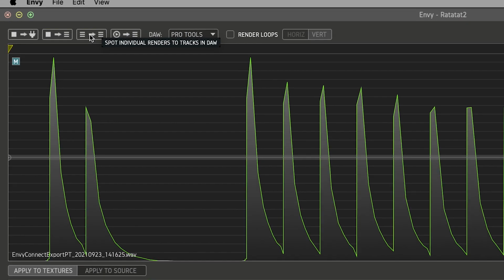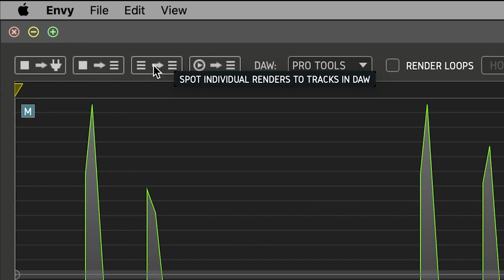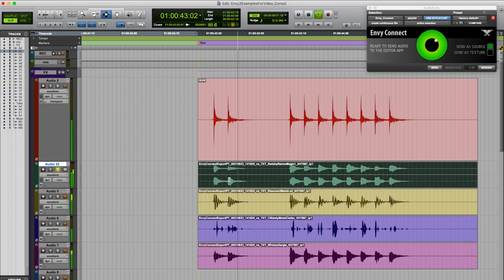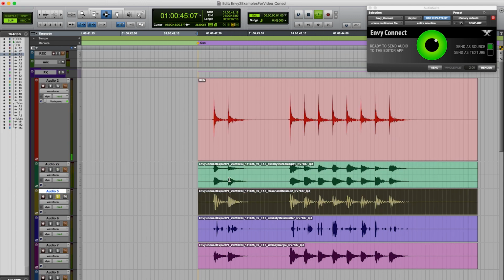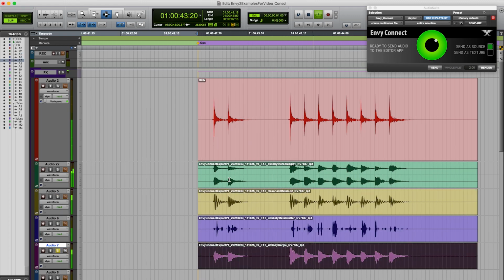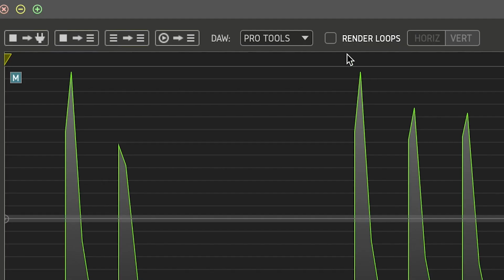Spot individual renders to tracks in DAW. This option creates separate audio layers for each of the textures active in Envy, allowing you to mix and edit them as separate layers inside your DAW. As with the Mixed Render option, loops can be spotted horizontally or vertically, though horizontal makes a lot more sense in this case.